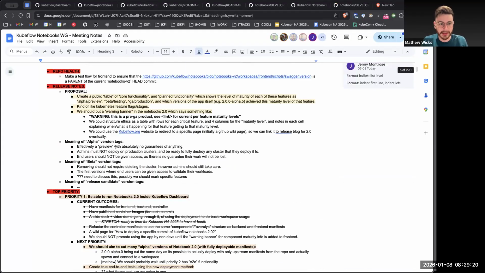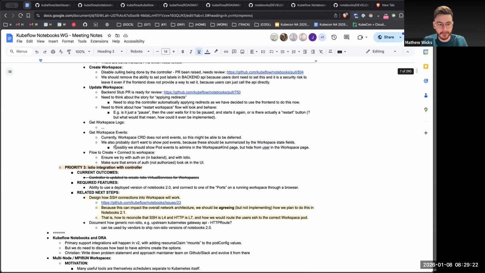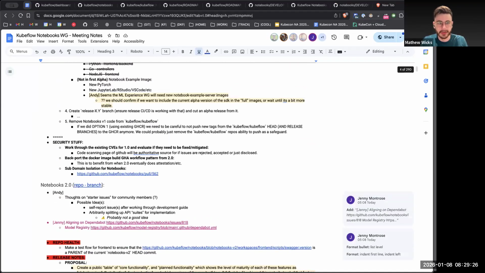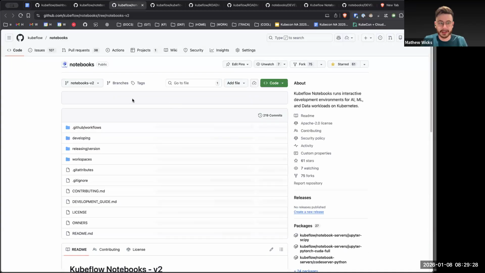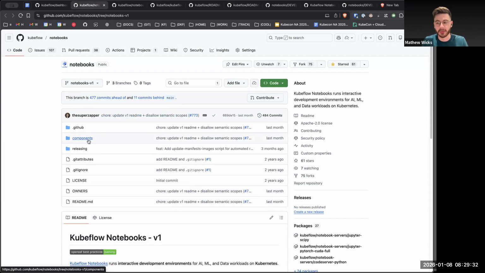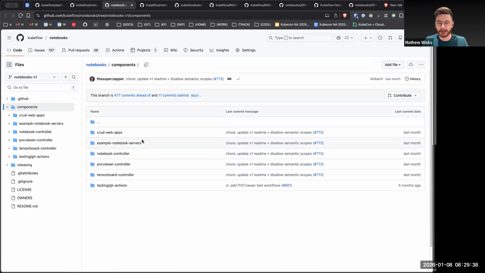And the last one is Notebooks v2, which lives in the Notebooks repo under this branch. And you could argue that there is a third category of components, which will probably end up on its own branch soon as well, which is right now on the v1 branch called example notebook service. But this is probably going to get redone completely for v2.